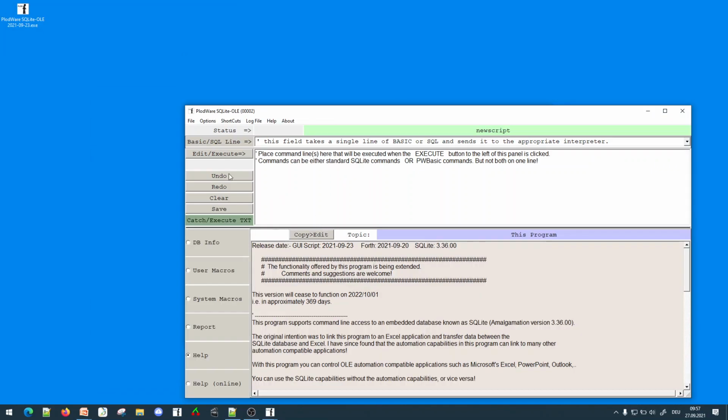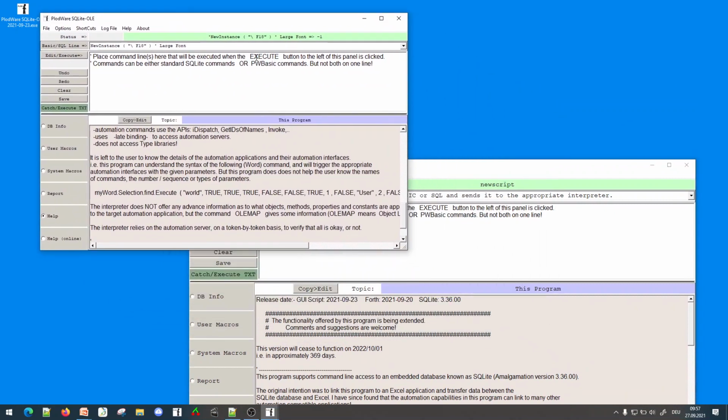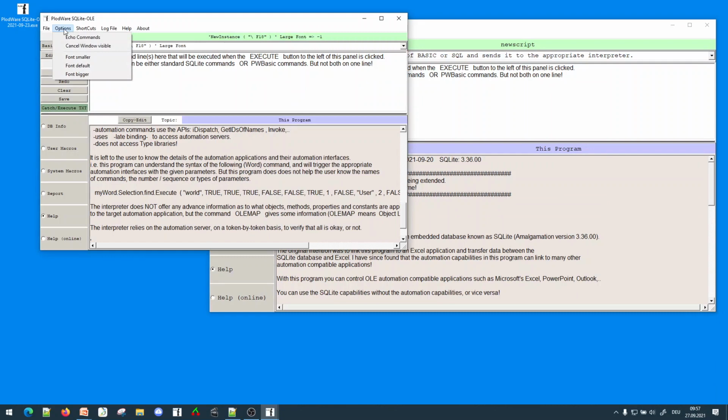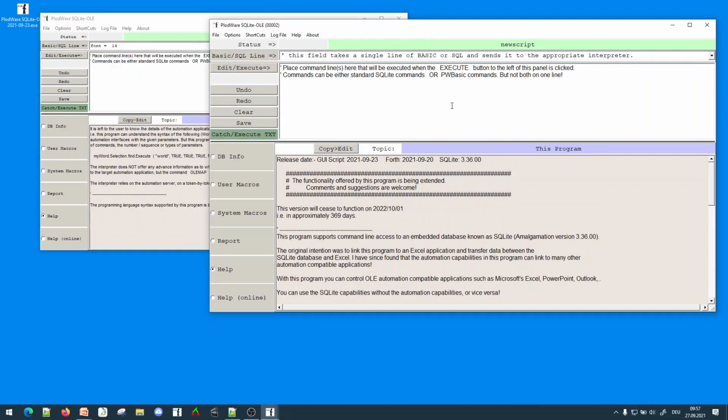There is the new executable. There is the old, just for comparison. I'll make the old back to its default font size, and you can see the difference. I tend to use the original, the default. That's font size 14. This is font size 18. There are more customization options available, but for now that should be enough.